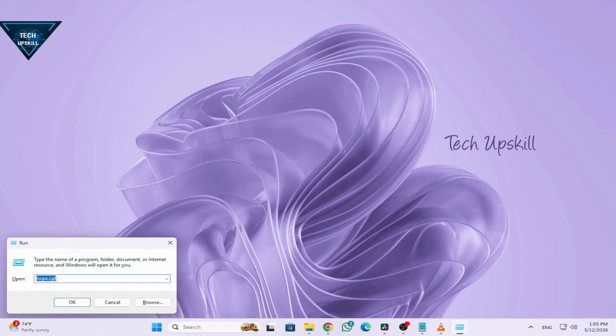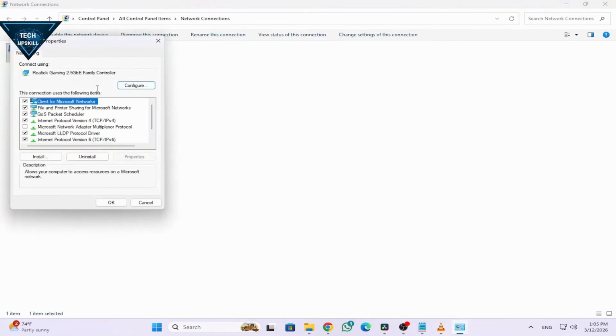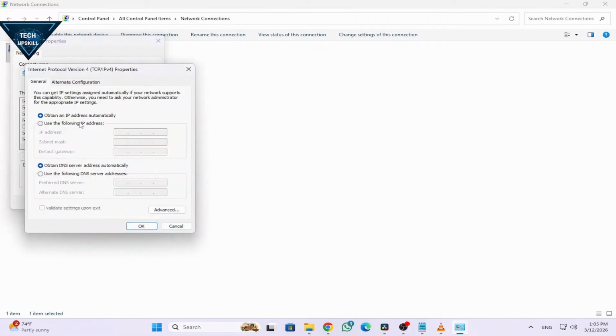box. In the dialog box, type ncpa.cpl and then press Enter. This action will open the Network Connections window. Locate your Wi-Fi connection, right-click on it, and select Properties. Within the Properties window, double-click on Internet Protocol version 4.